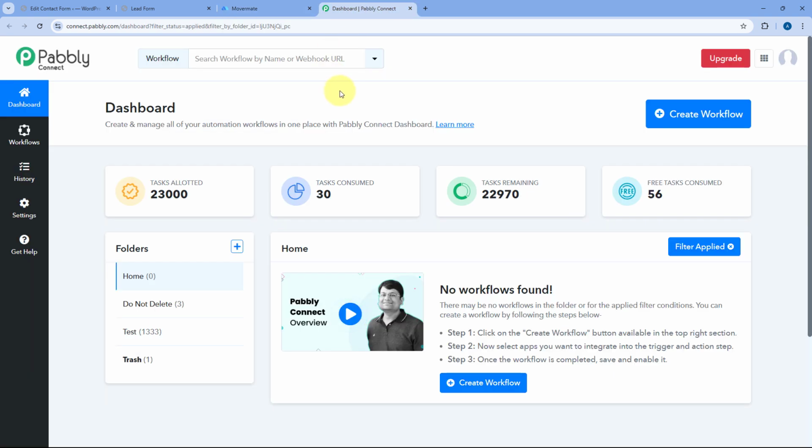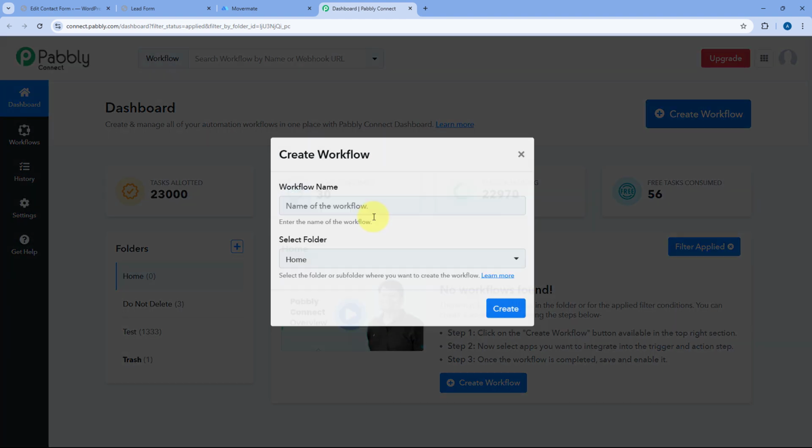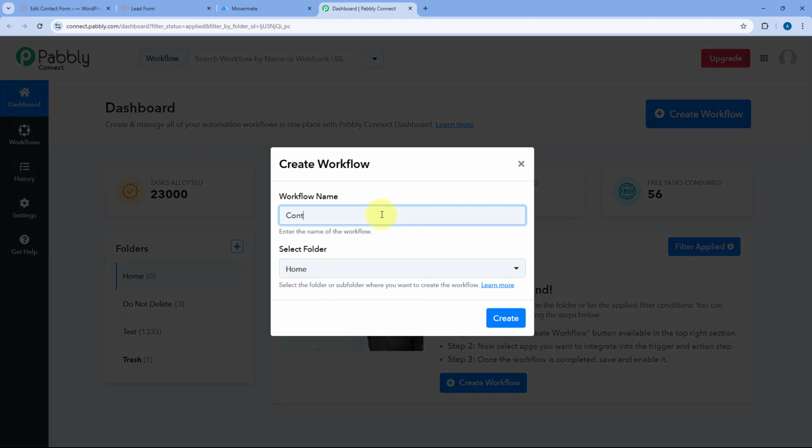And we are going to use Pabbly Connect, which is an amazing automation and integration platform to do so. Now to get started with Pabbly Connect, you will get a free sign-up link in the description box below. By clicking on that link, you can set up your free Pabbly Connect account in just 2 minutes. After coming to this dashboard, we have to create an automation workflow over here. For that, just click on this Create Workflow button and give this workflow a name.